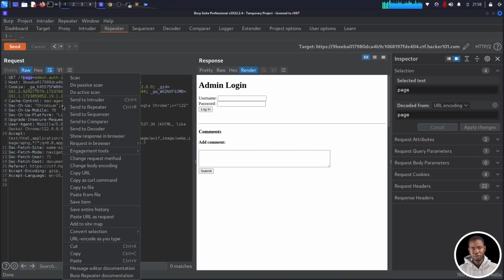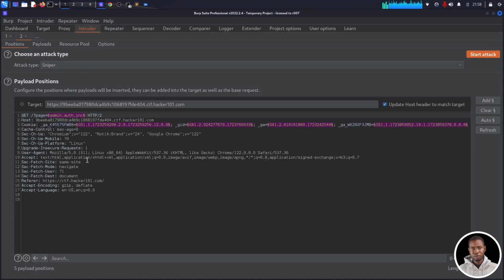An easy way to do that is to right click and send to Intruder. And then from the Intruder, we're going to clear everything. I'm going to show you another way we can do this using the ffuf application. But first, let's start with Burp Suite. Now, what we want to do is to try to supply some random word lists into this application. Those word lists are going to be supplied one after the other to the application to see if there's any word that matches any file on the web application.